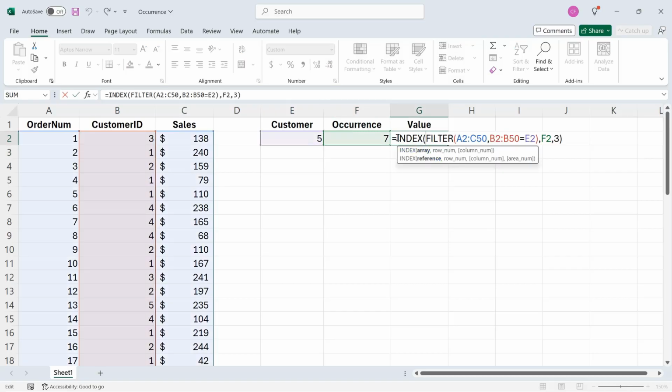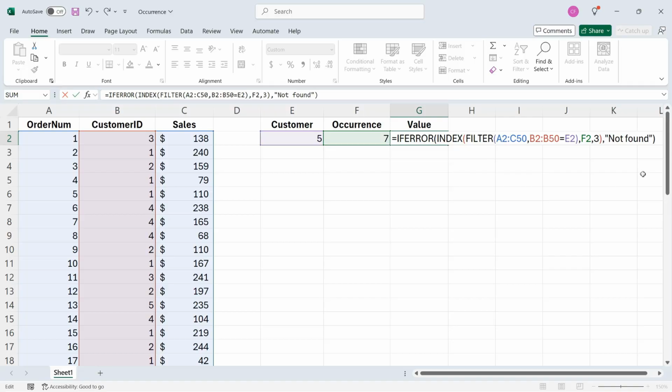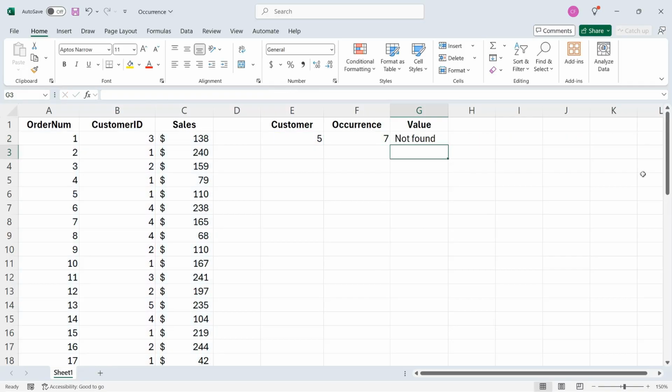So I'll double-click G2, and then around index, I will have if error. If there's no error, then we get the value. If there is an error, then I'll go after the index and filter combination, type a comma, and then in double quotes, not found. Double quotes, right parenthesis, and enter, and we get the value of not found. But if I switch back to an occurrence of 3 in cell F2 and enter, then I get the output that I expected. So I hope you found this interesting, and if you need to look up the nth occurrence of a specific item within a data set, now you know how to do it.